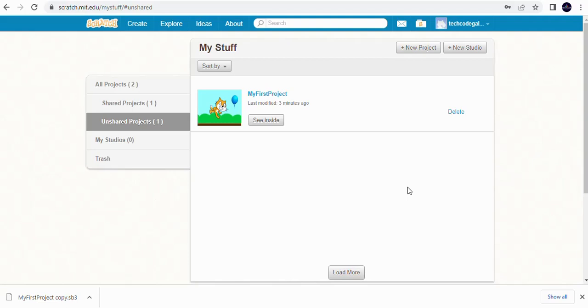Okay, so that's it. We have checked how to join Scratch and also how to download the offline version of Scratch.